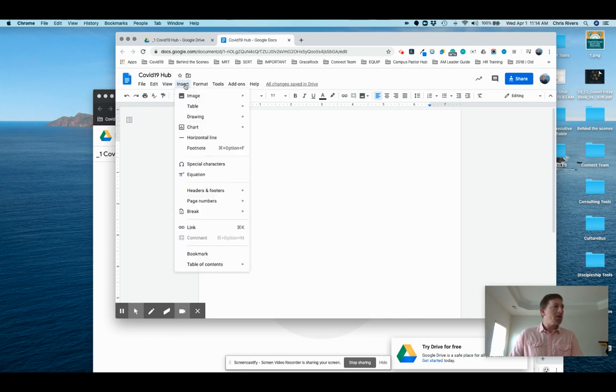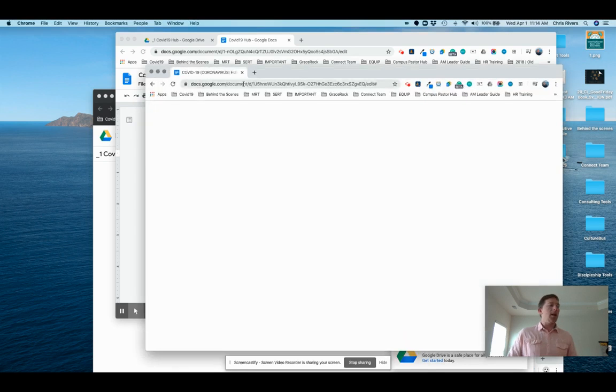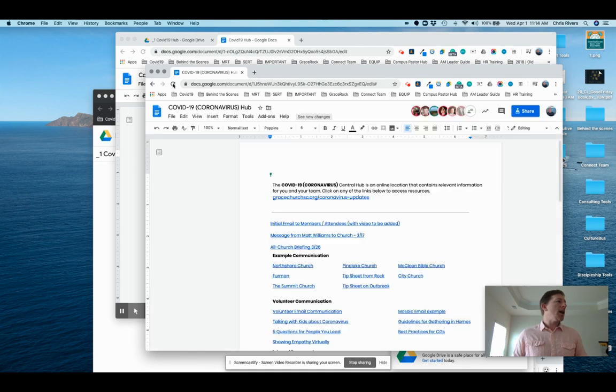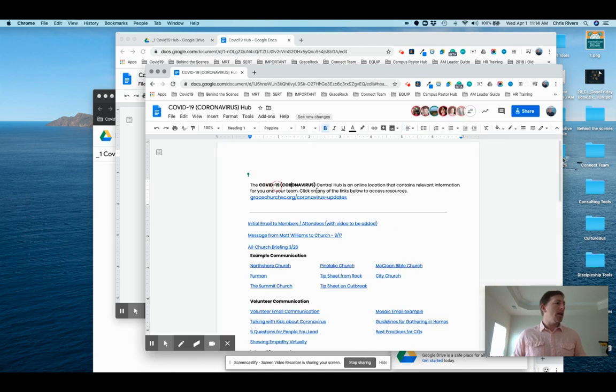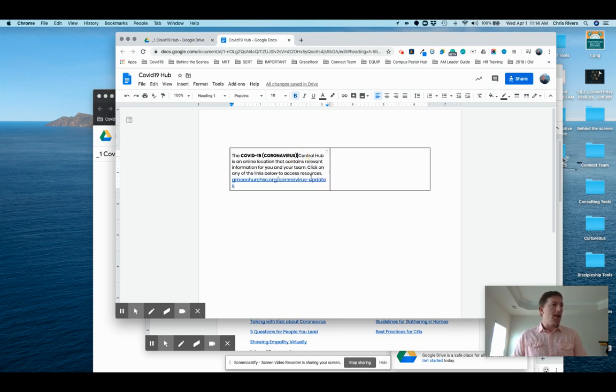Now, what I normally like to do is hit insert. I like to do a table. I like to do a little bit of information. For instance, with this one right here, this was the COVID-19 hub that I talked about in the last video, but you can see on this that it just gives you a little bit of information on what this hub is actually doing for us. You've got to help people see a little bit. So I might take that there and paste some content in there.